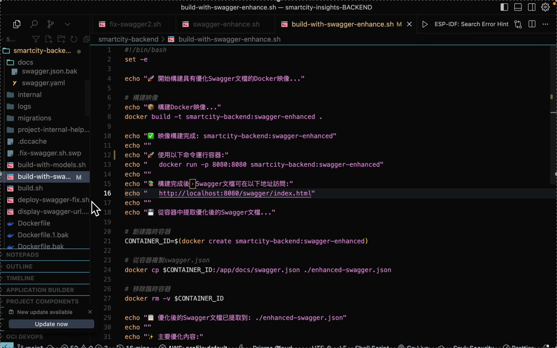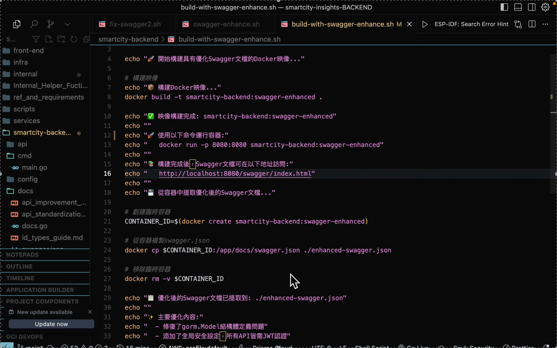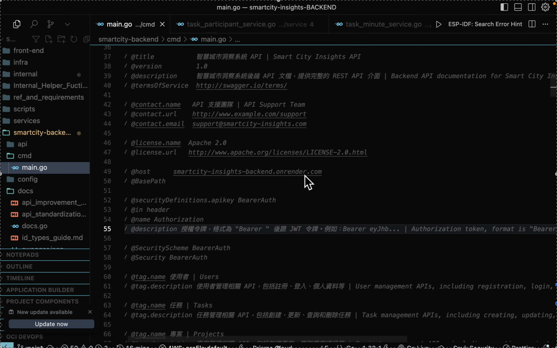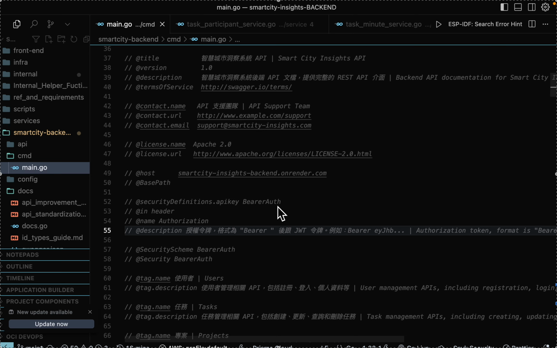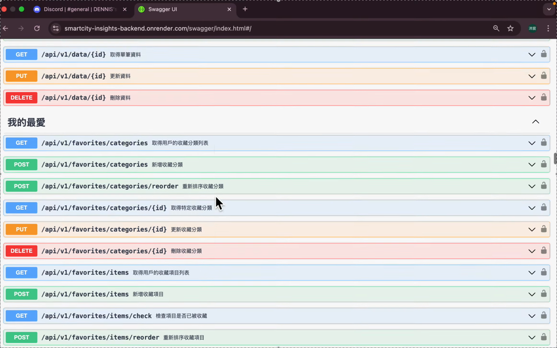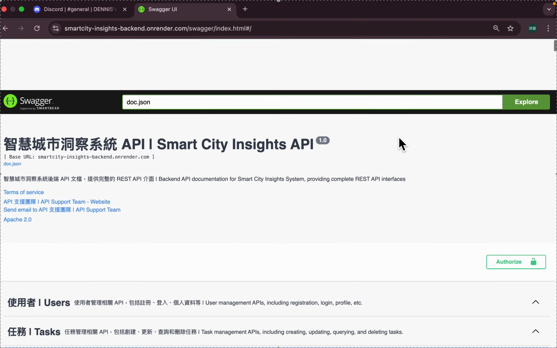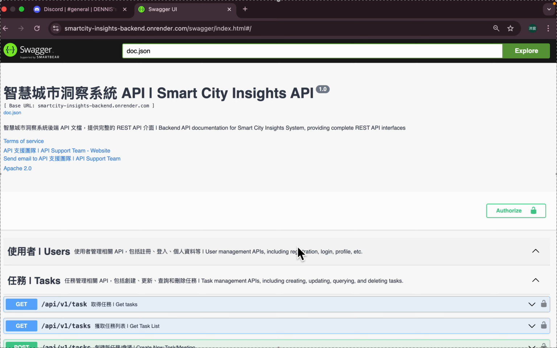And here you can see, to build the Swagger file inside the folder Swagger, I have to use the bash. In this case, it's build with swagger.sh, I think. And follow this command and then use the comments inside the .go file to generate all these endpoints as well as auth and the descriptions, something like that.